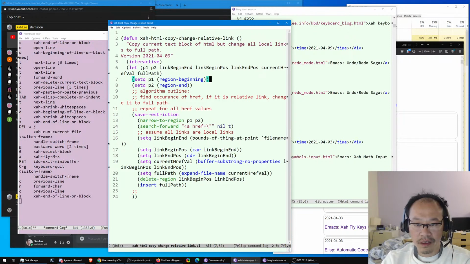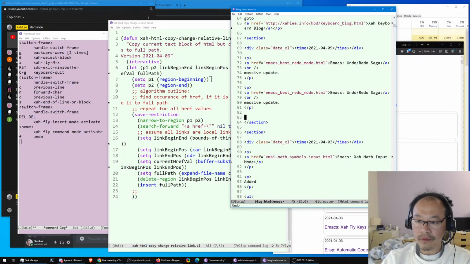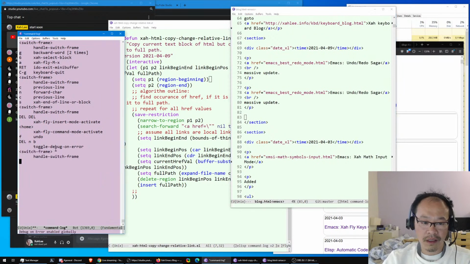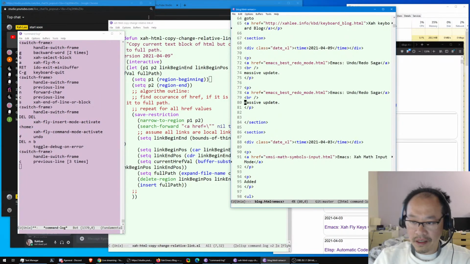Wrong type of argument integer or marker. Why is that? Let's call the command toggle debug on error. Okay, now let's try it again.